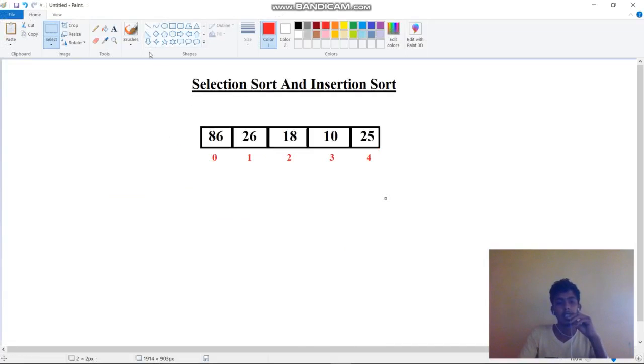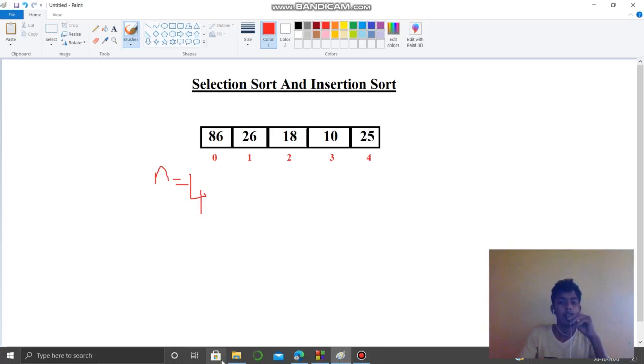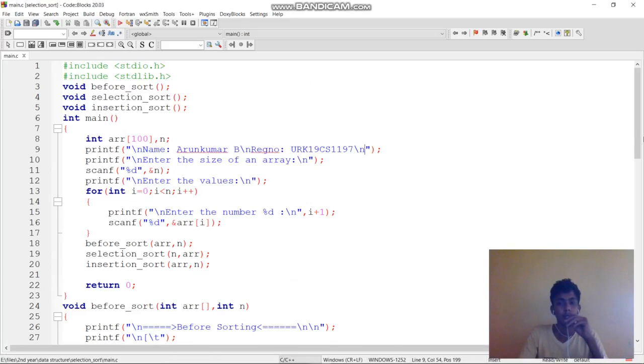Initially, for selection sort, see here I have taken an example where the array size is 4. So n equal to 4, size equal to 4. Now I'll explain by the code.